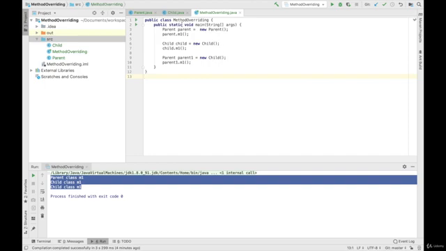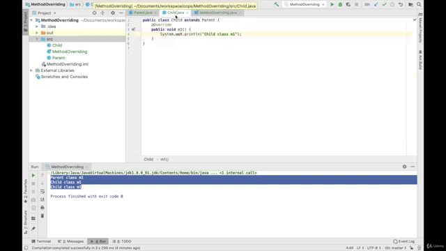So this is also a shortcut. If you are looking to override multiple methods in the parent class, instead of typing all that code, you have this shortcut wherein you can select multiple methods that you want to override and press OK.